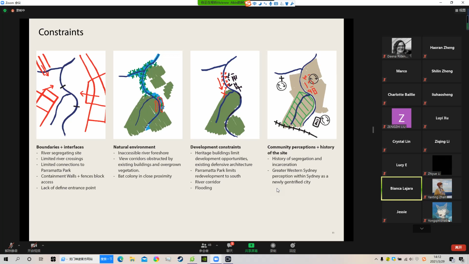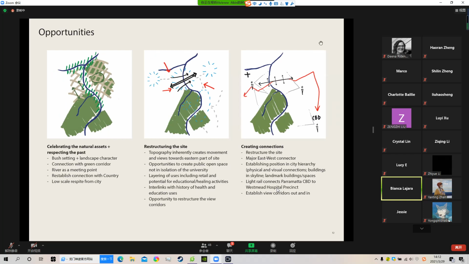Finally, there's a need to shift community preconceptions of the site. Historically, it has been a place of segregation and incarceration. Deficit-based perceptions of Greater Western Sydney and a view of the region as being subsidiary to Central Sydney continue to exist. Whilst the natural elements of the site bring inherent developmental constraints, they provide significant opportunity to differentiate the character from the Camperdown campus and re-establish a connection with country.